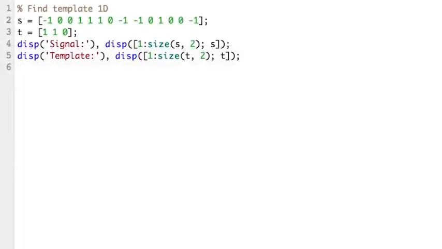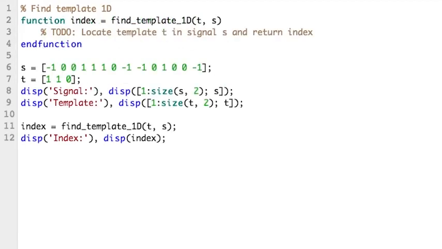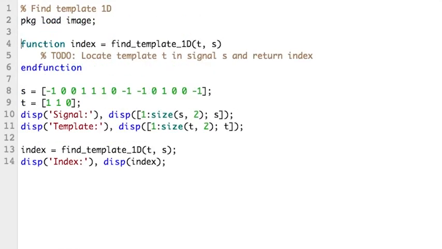So this is what I want you to do. I want you to write a function, findTemplate1D, that takes 2 parameters t and s, the template and signal. It should return the index where template is found in S. Once the index is found, we should be able to display it. Let me get you started with some template code. By the way, you most likely need to use the image package. Make sure you test out your function with different signal and template values. When you submit your code, your function will be evaluated against other test sets.